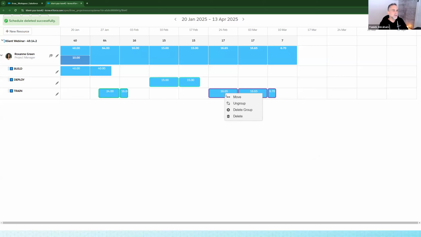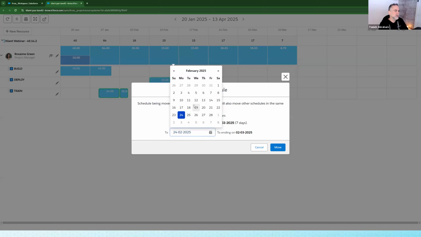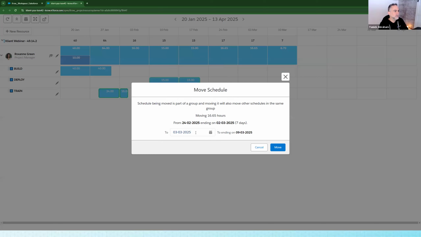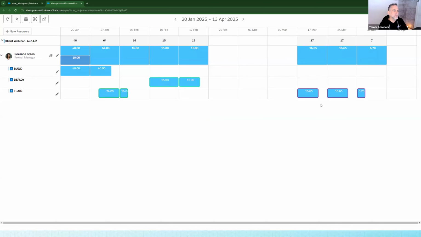Let's say I'm clicking on a group now, I'm going to have more functionality associated. So maybe I want to move that. And instead of drag and drop like I was doing before, I can just pick a date. Let's say I'm going to do the end of March 17, and click move. So that block is now going to move to March 17, and the entire group is moving with it.